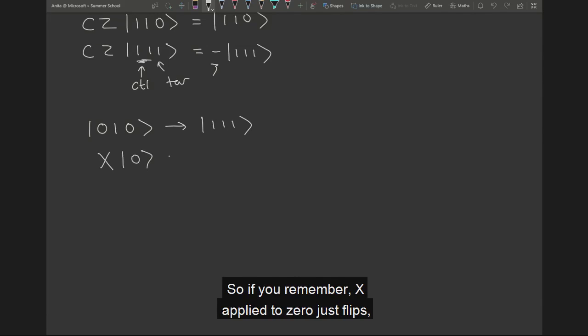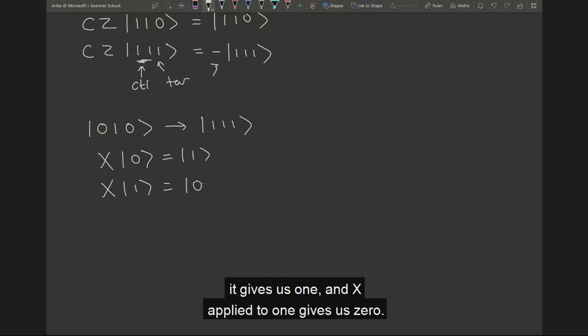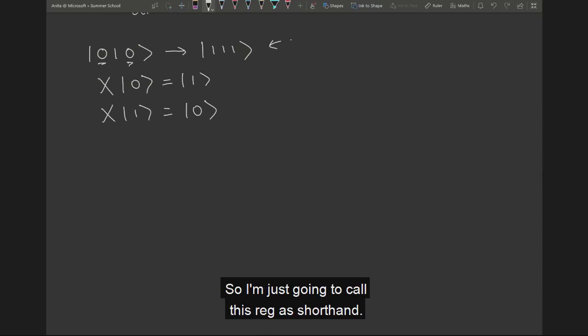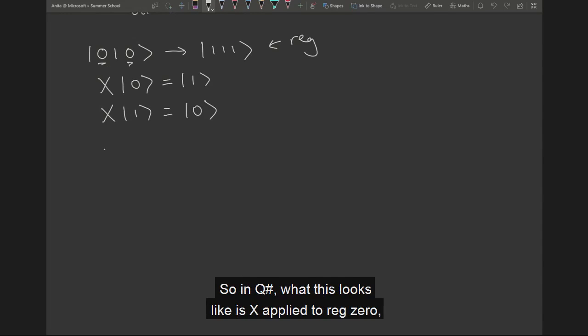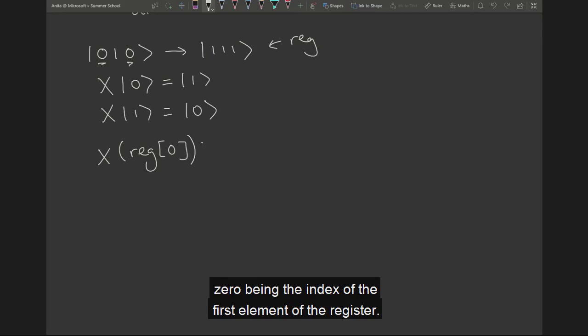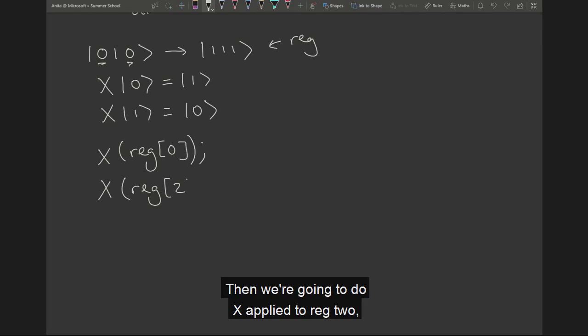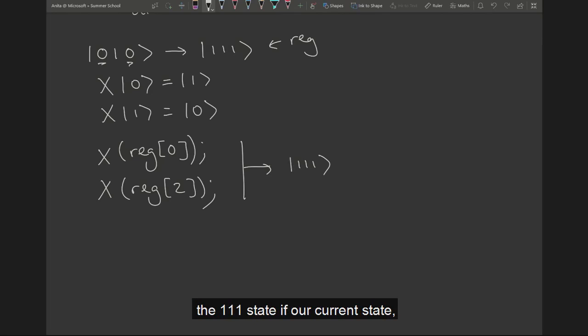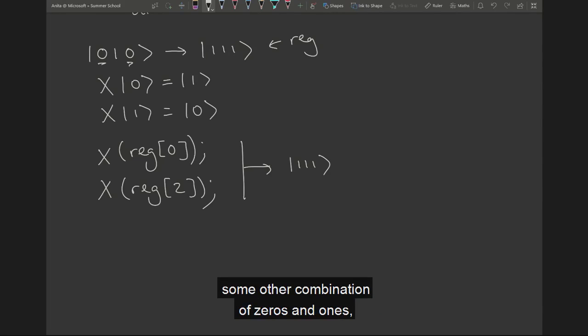So if you remember, X applied to 0 just flips, gives us 1. And X applied to 1 gives us 0. So we're going to use this on the first and the last qubit in our register. I'm just going to call this reg as shorthand. So in Q#, what this looks like is X applied to reg[0], 0 being the index of the first element of the register. And then we're going to do X applied to reg[2], which is the third. And this brings us to 1, 1, 1. Now, the important thing to note is that this only brings us to the 1, 1, 1 state if our current state, the one that we're looking at, is 0, 1, 0. In all other cases, it gives us some other combination of zeros and ones, but not the all ones state.